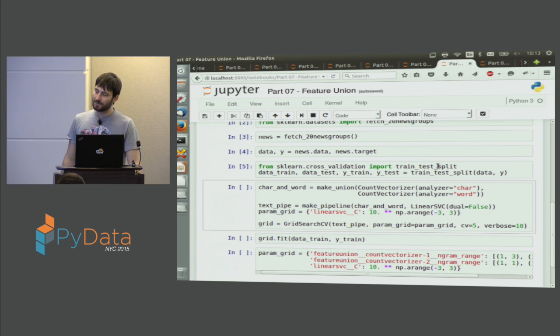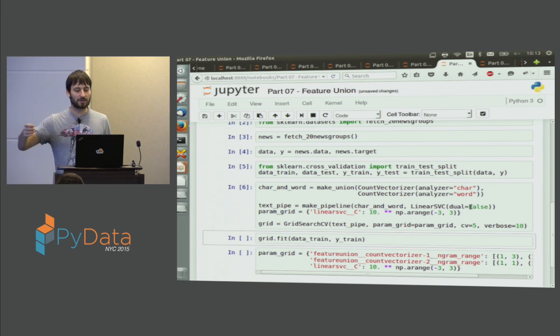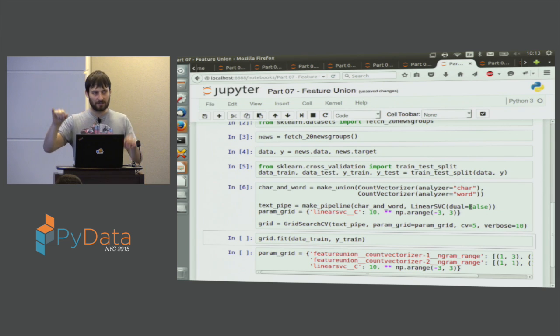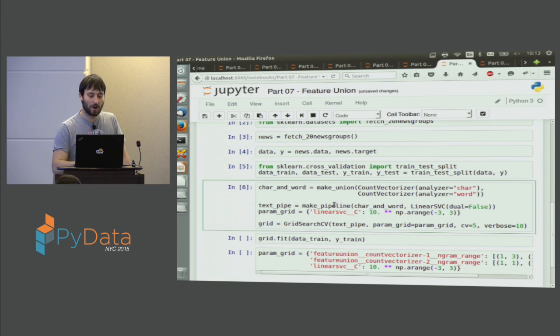So now you can do make_union of these two different CountVectorizers that both build their own vocabulary and transform the data. And then if you call transform on the union, the two outputs will be concatenated. Then we can make it even more complex and say make_pipeline with this character and word vectorizer and with a linear SVM.